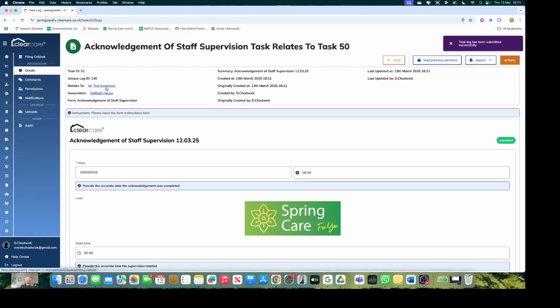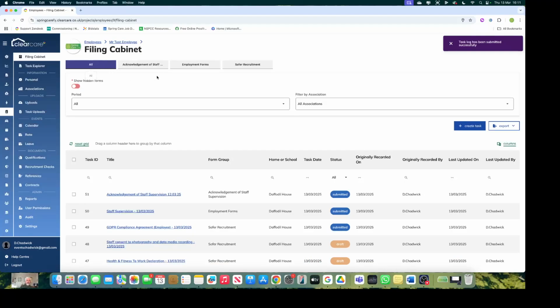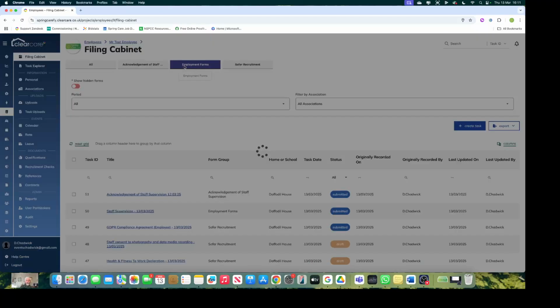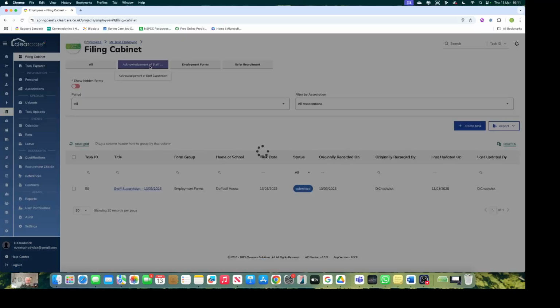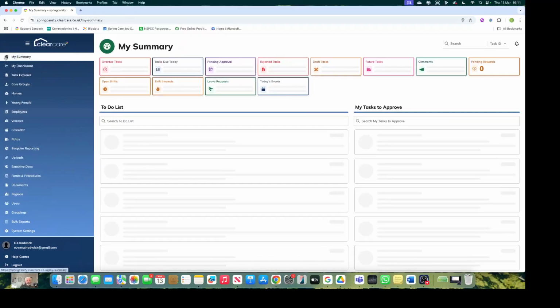And if we go back to Mr. Test Employee, he now should have his employment form, which was his supervision, and there's the acknowledgements of it. So you could see, for example, now that they correspond together. Go back to my summary.